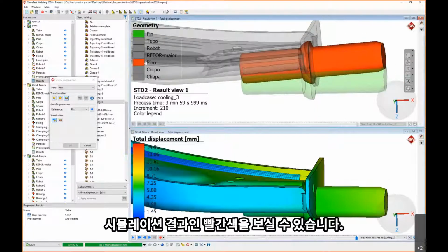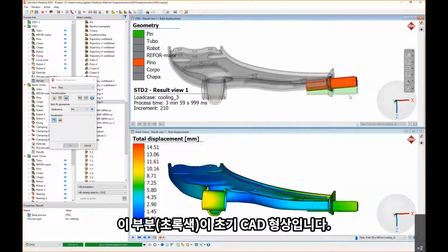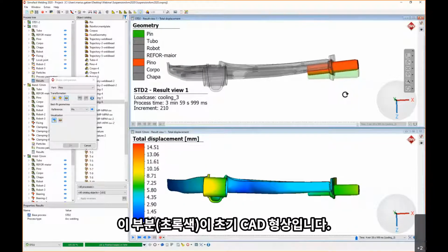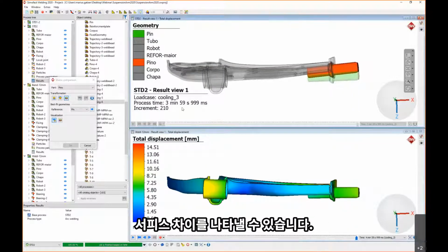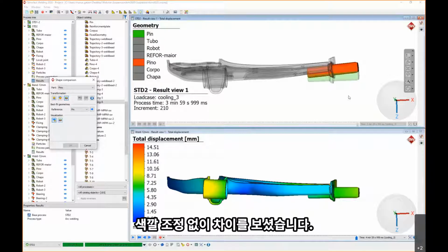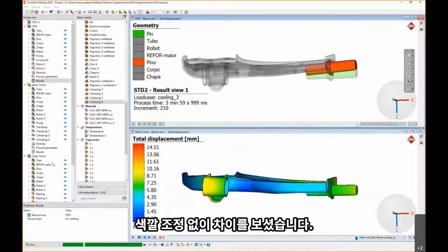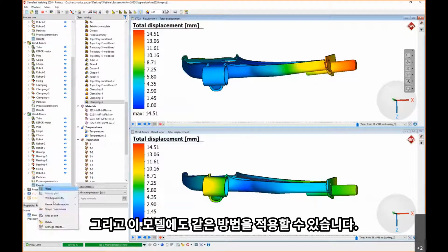Here you see the red one is what comes out of the simulation, and this is the net shape where it is supposed to be according to the CAD data. You can also plot difference here, the surface deviation, but you pretty much see it also without colored contours. And we can also do the same one here.